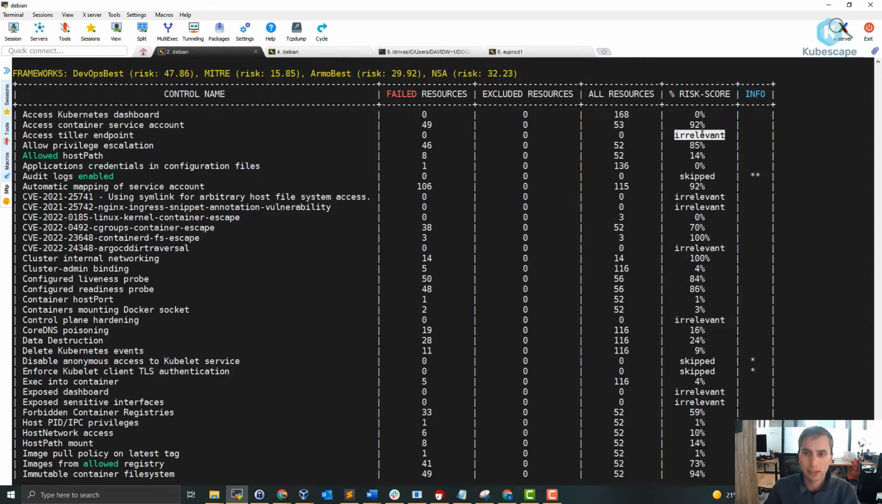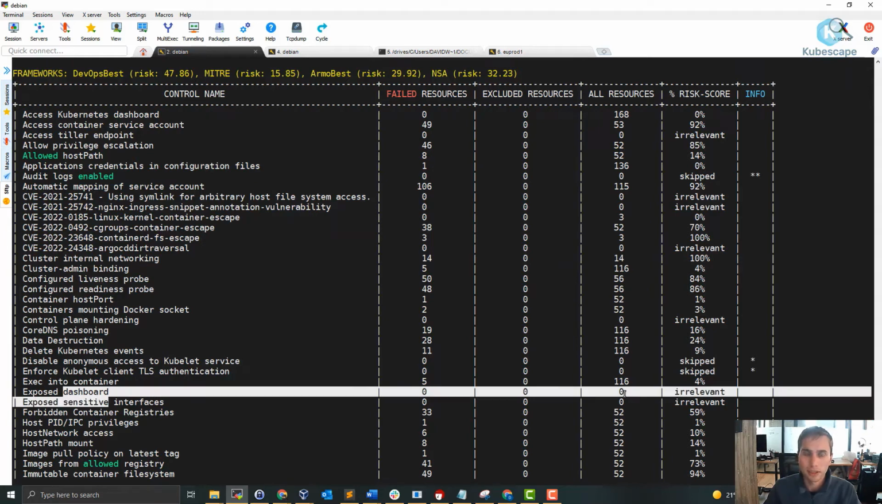Now there's another status called irrelevant. The irrelevant status means that the control was not tested because it's not relevant for testing this control. And I'll give you an example. The exposed dashboard control, this control tests that my Kubernetes dashboard is not exposed to the public. Now, since I do not have a Kubernetes dashboard installed in my cluster, obviously it's irrelevant testing if it's exposed to the public or not. So this is why this exposed dashboard is irrelevant.